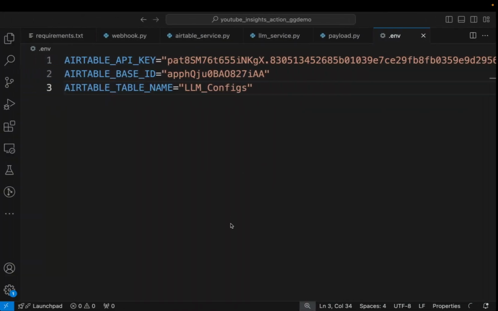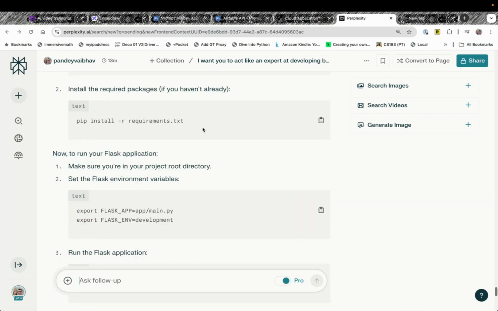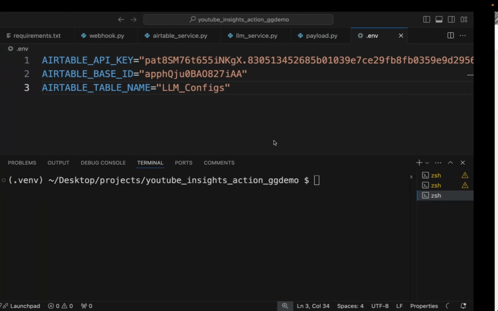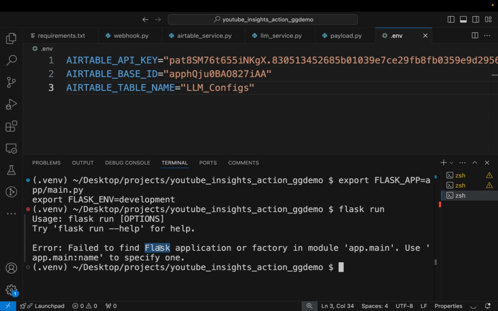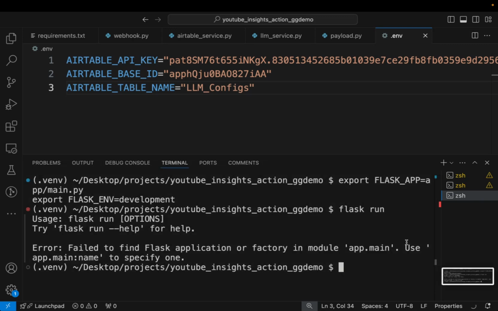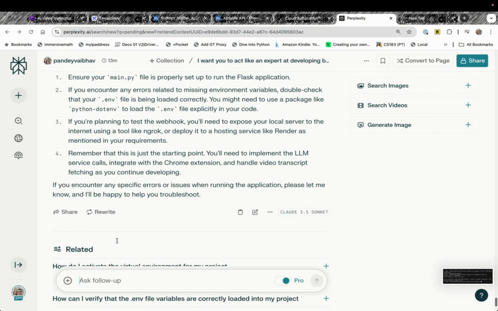Okay, let's see. I'll go back to the terminal, and my environment is activated. I'm just going to copy this and say flask run. So: error, failed to find Flask application module, use app name main to specify one. Now, the fact that I've got an error, I'm just going to take a screenshot of this, paste it, and give the screenshot to this guy.